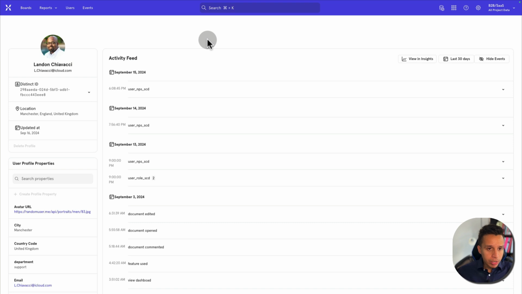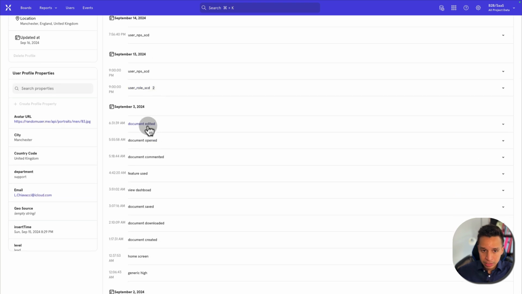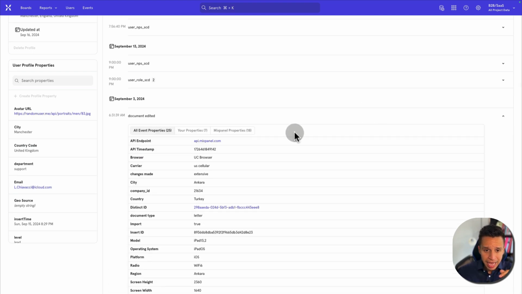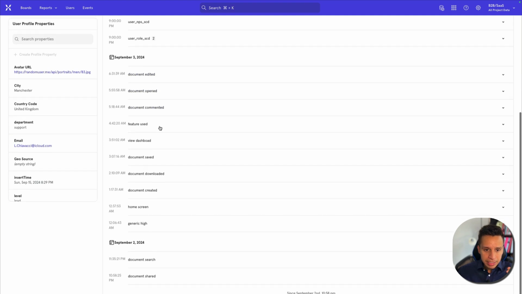But generally, you want a profile with all the events or actions this user has taken within your product. We can see here there's events such as document edited, document opened, document commented. We can get a sense that this sample data set is some kind of document product, maybe something similar to DocuSign. Every event will then have specific properties that are passed by your team. For example, this document edit event has properties such as document type or time spent editing.